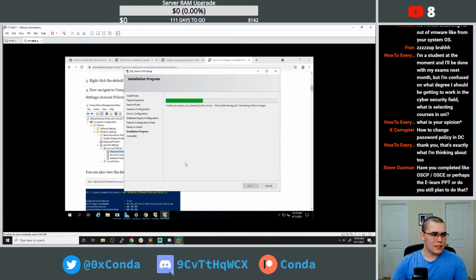Let's see. Steve's asking, have you done OSCP, OSCE, or perhaps eLearn? Yeah, so the only cert I've done is OSCP. Yep, and it's hanging right back there. I think the next one I'm going to go through is CRTP, and I think that one looks pretty fun just because I want to learn a lot more AD stuff. So I think CRTP should be pretty good.